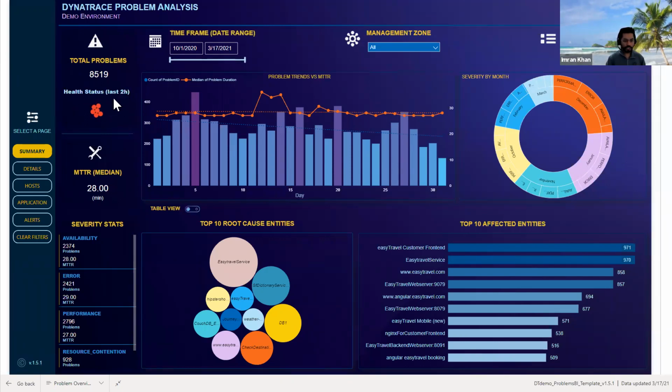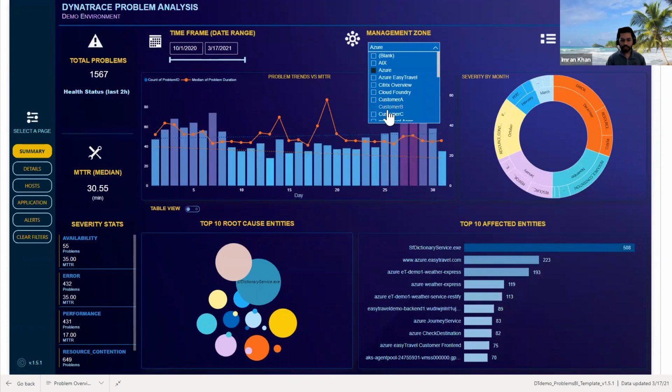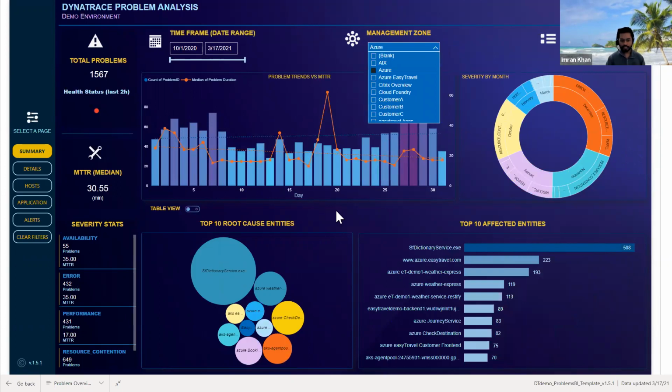This just shows you the last 2 hours. So it looks like we have 5 or 6 active problems in the last 2 hour time frame. And of course, as I mentioned earlier, you can filter by different management zones. This is what I love about Power BI. Everything gets filtered, everything is so clean, and everything has tooltips.